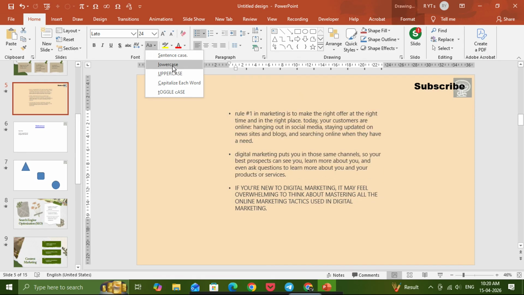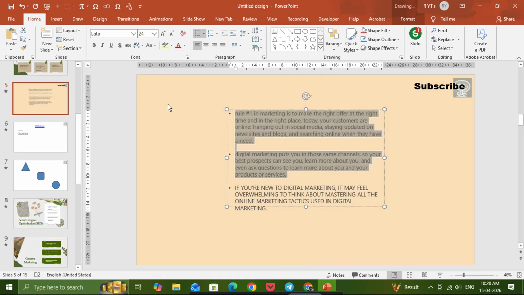As soon as you click Lowercase, PowerPoint will instantly convert all the selected capital letters into small letters. No typing again, no copying and pasting, and no manual editing needed. This is a really fast way to fix text that was accidentally typed in all caps or to reformat your slide content for a softer, more readable style.